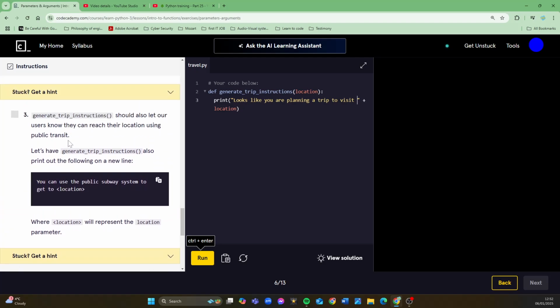3. Generate trip instructions should also let our users know they can reach their location using public transit. Let's have generate trip instructions also print out the following on a new line: You can use the public subway system to get to location, where location will represent the location parameter. So print, copy, paste, closing speech mark after a space, concatenate, location, closing speech mark.